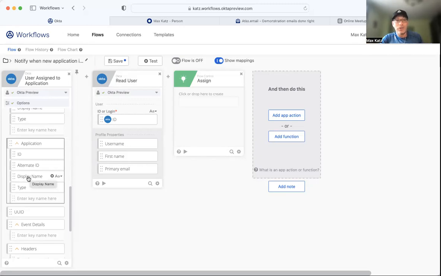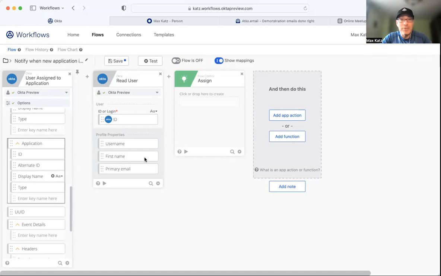Now, I could map it from the event itself, but sometimes it's beneficial to actually have a variable to hold that information if you're going to use it a lot. So I'm going to take display name and map it like this. All right. So here we have the user information, and now here we have the application that was assigned.